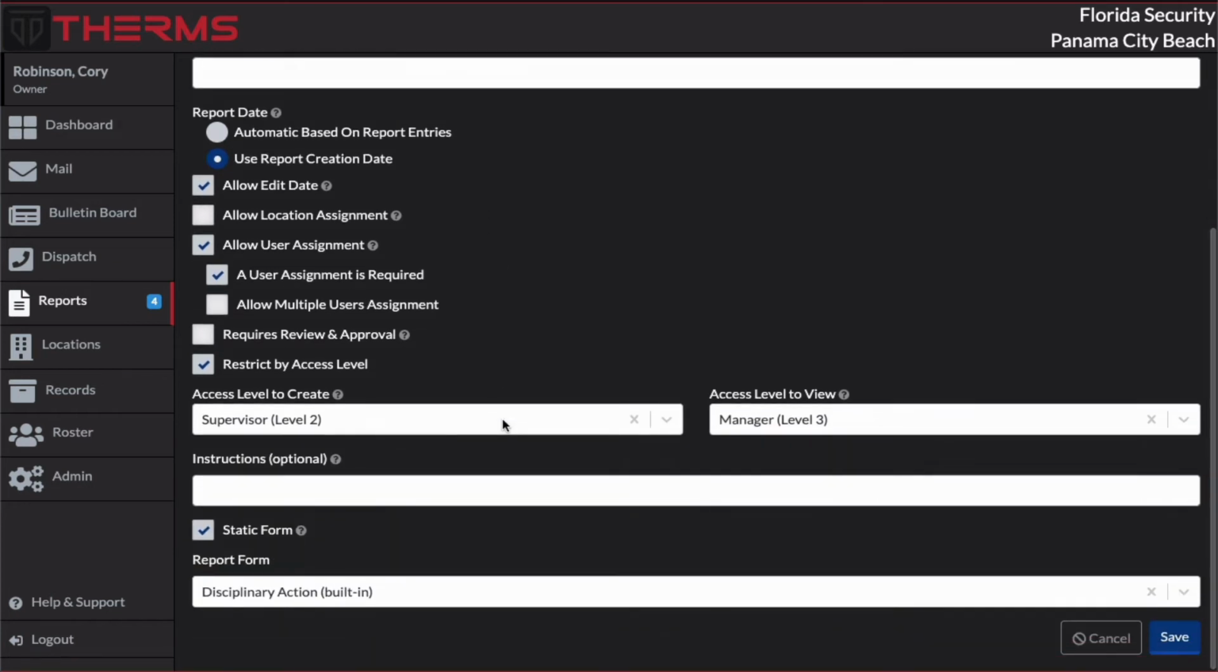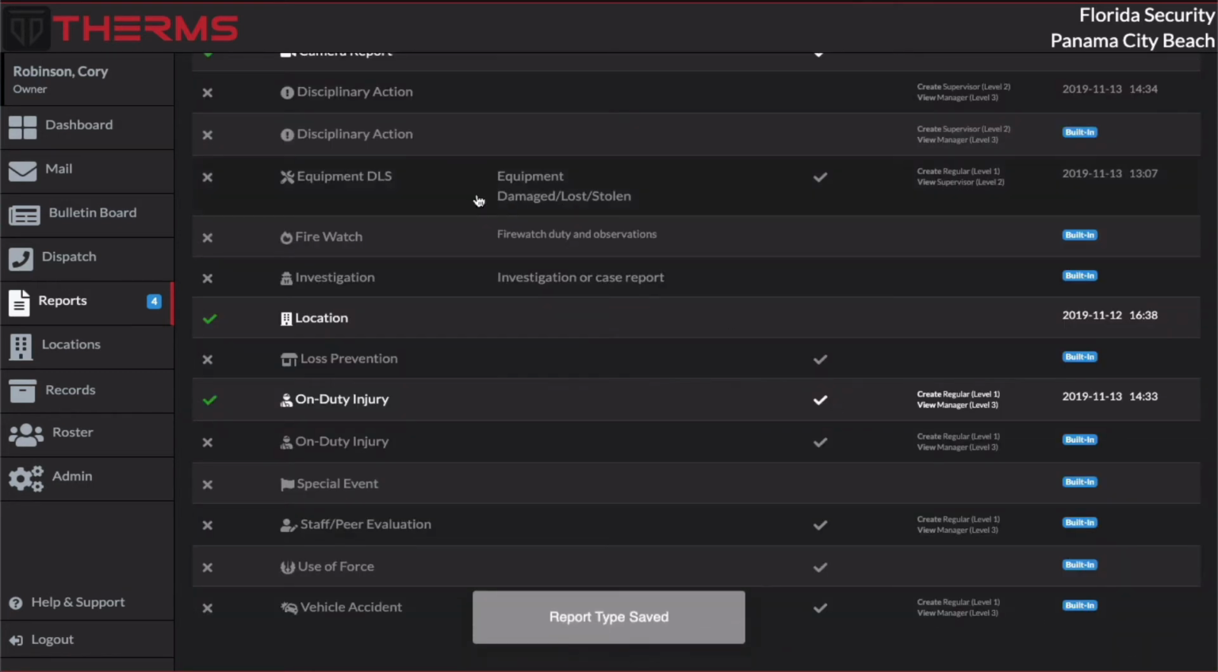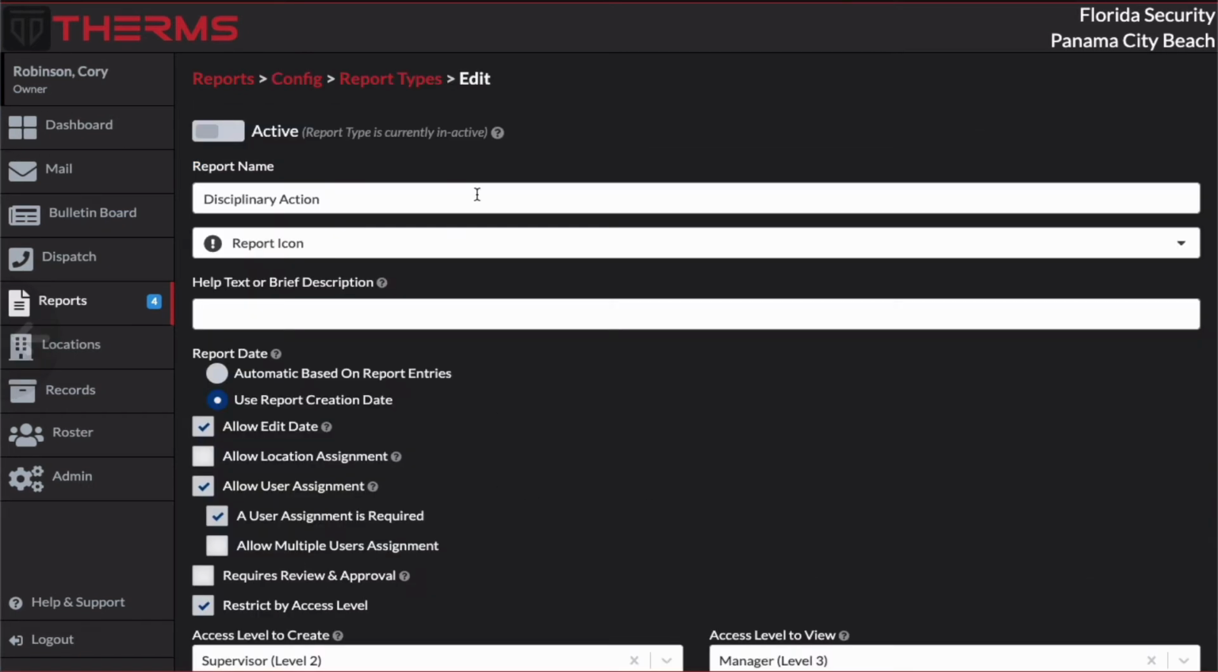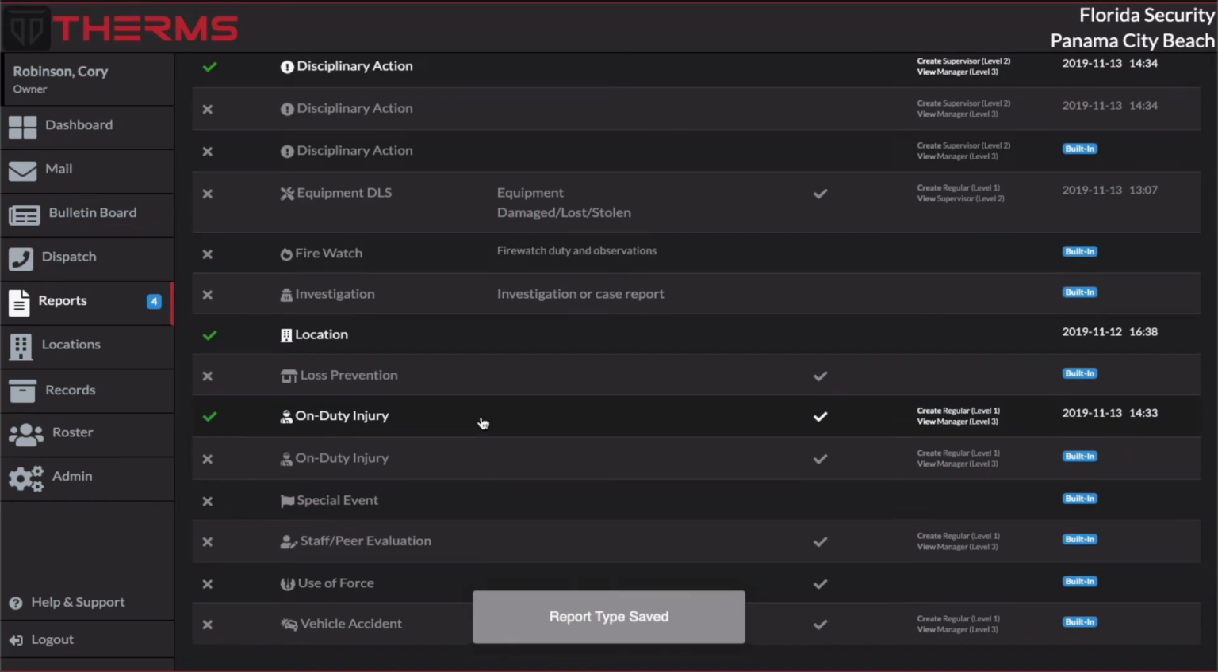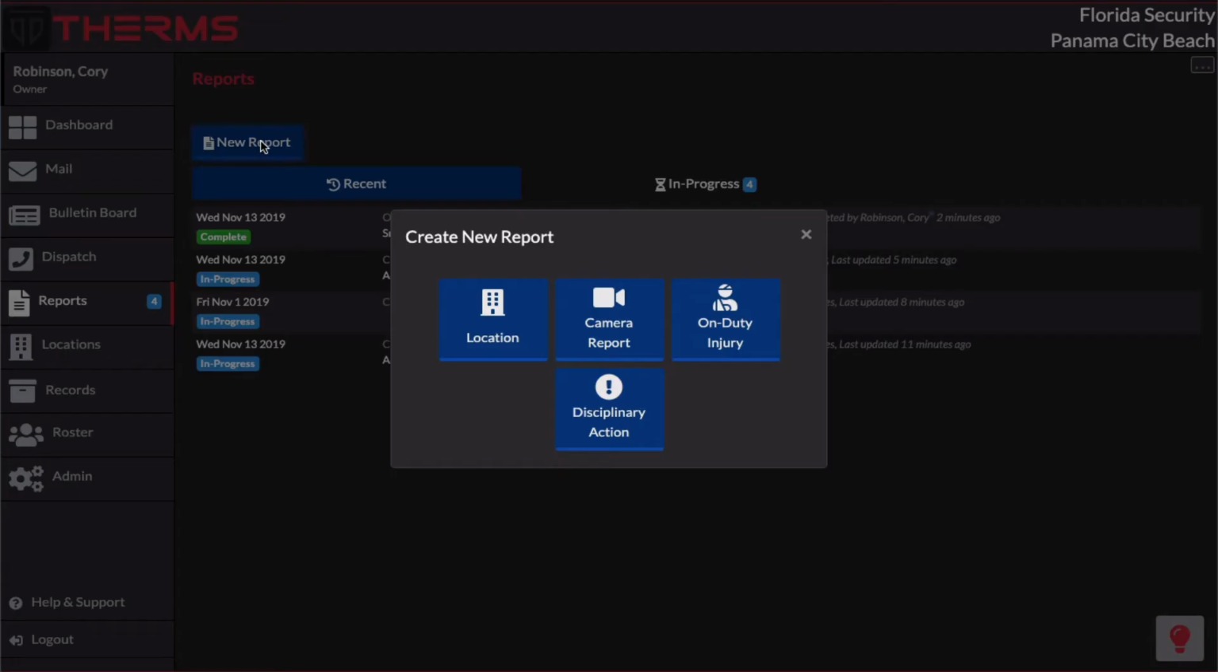Now this one, just like the on-duty injury report, is a static form as well, so it has THERMS built-in disciplinary action. So if I save this and go back, I forgot to activate it. I need to activate the report type. I'll save it. We'll go to reports, new report, and disciplinary action.